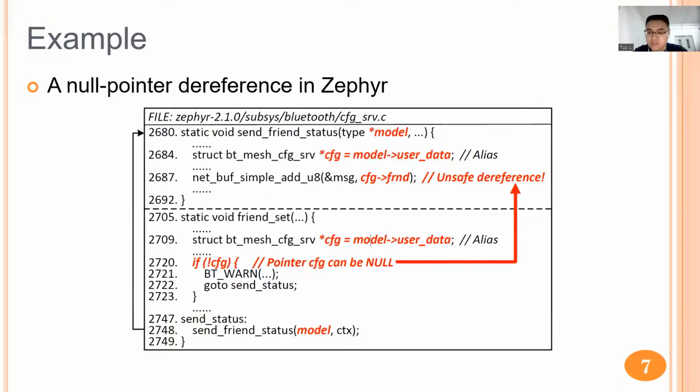If so, the function sendFriend status is called with model at line 2748. In this function, the pointer cfg is assigned with the field user data of model at line 2684. In this case, cfg can be none, and a null pointer dereference may occur when the field FRND of cfg is accessed at line 2687. This bug involves multiple alias relationships of data structure fields across multiple functions and is hard to find.